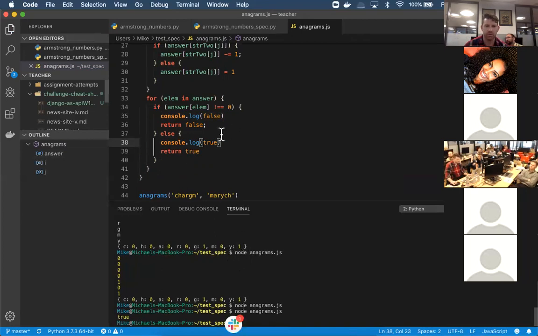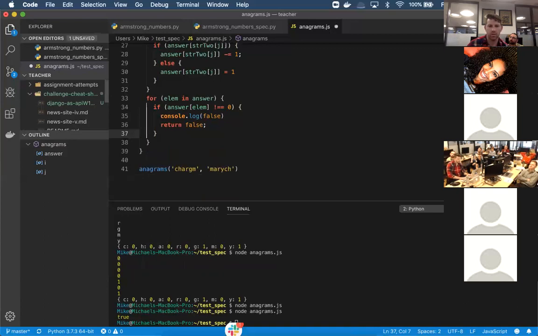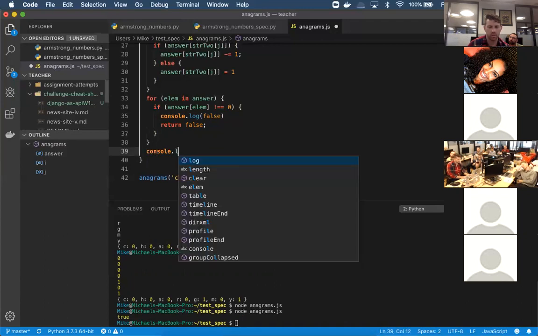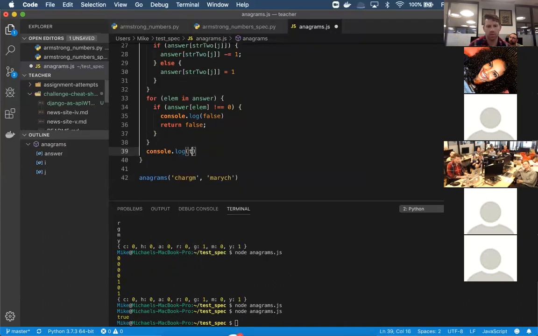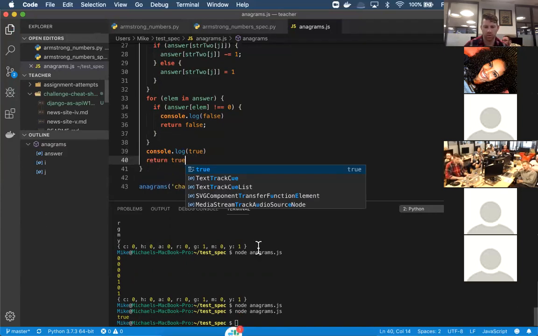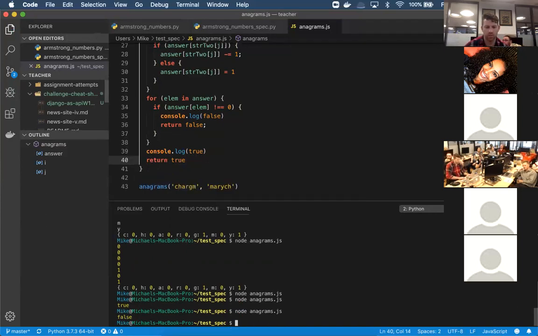Why does it return true? Because the first element is going to be 0. So it's automatically going to say true, then it's returned. There we go. There you return false. Let's do one that works.